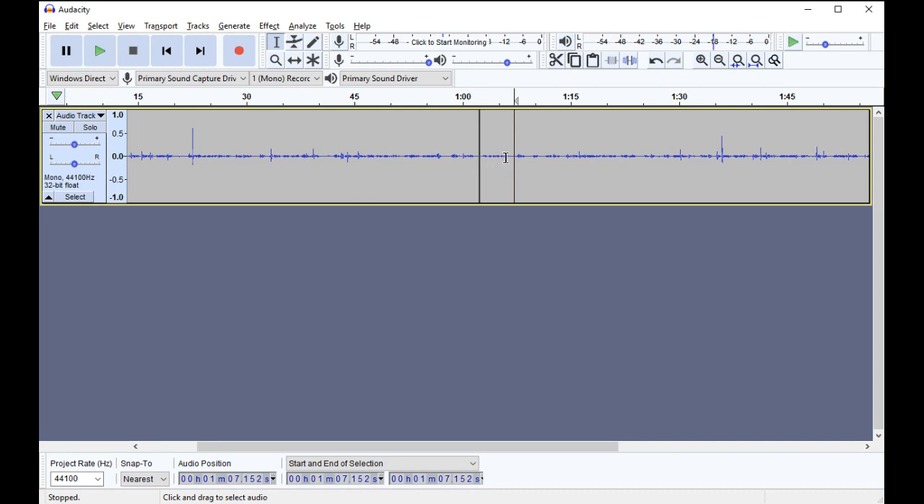the other point, the end point of what I want to delete, and I can again use Control I or go to the Edit and Boundaries and put in that dividing line. Again, I can move this if I want. And now I can go back to the select tool and select this section.